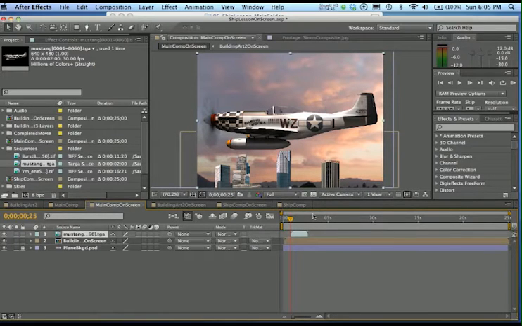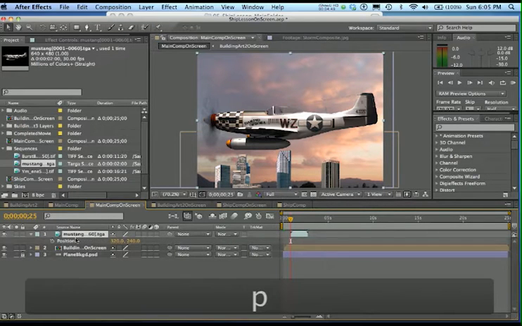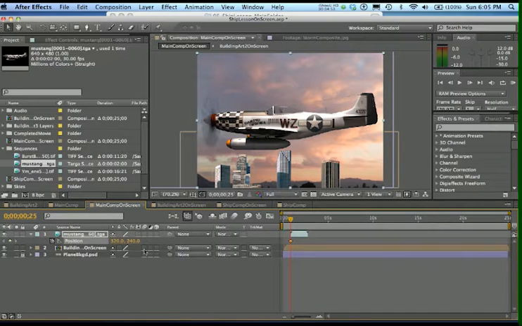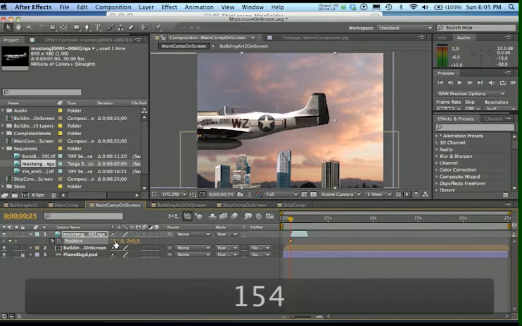Now, make the following edits. I'm not going to forget anything. At point 25, position, click the stopwatch. So let's hit P for position. I'm going to click the stopwatch, and now I will make sure the position is right. 154, and 122.